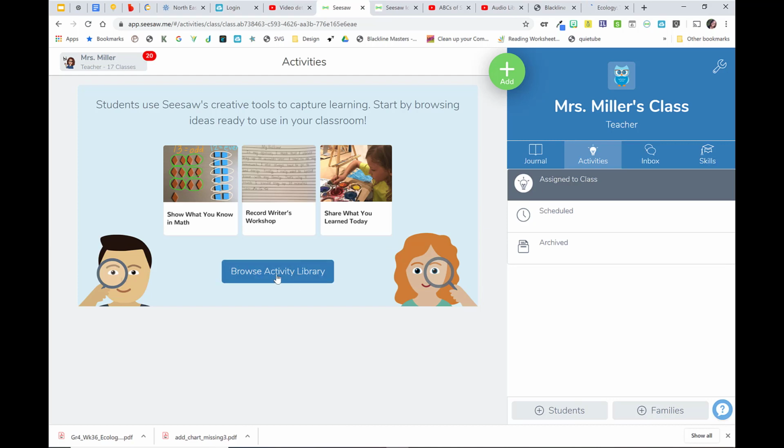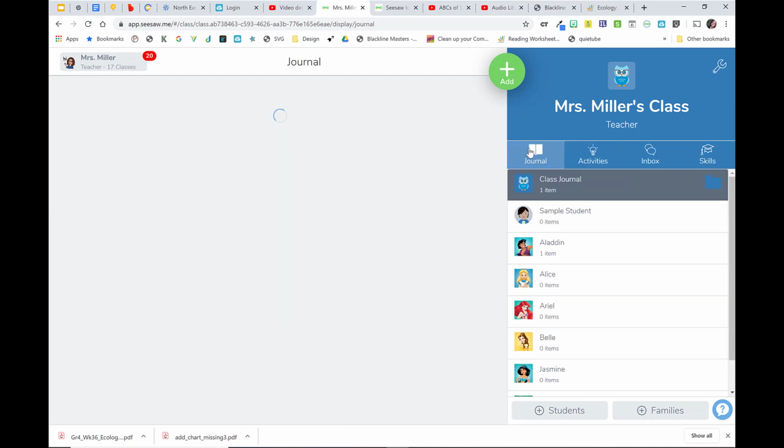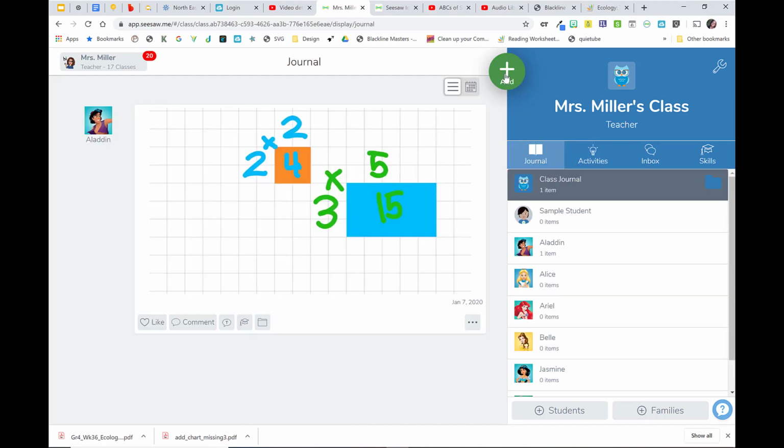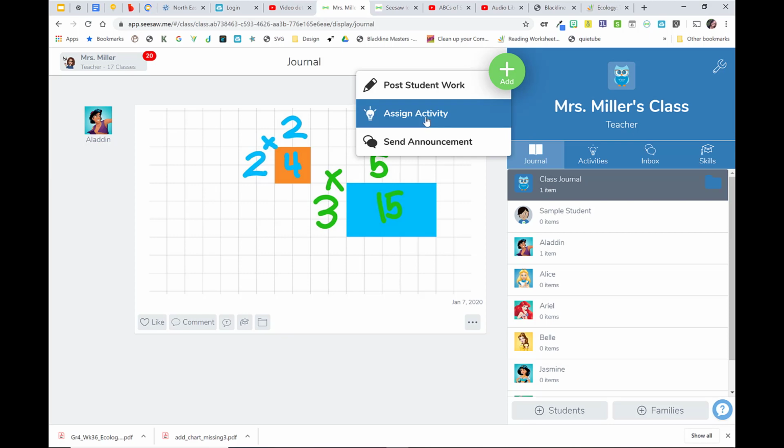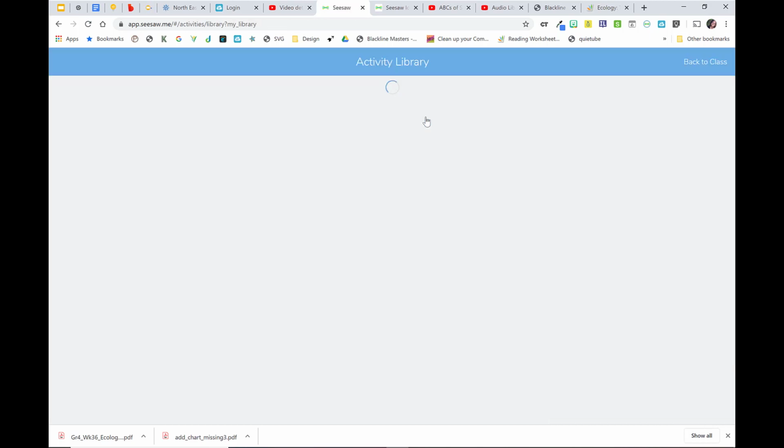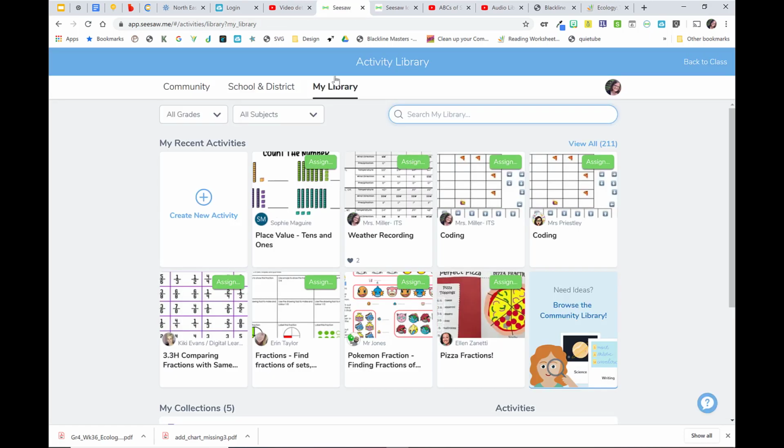If you have never posted an activity, you can choose the Browse Activity Library button that will be shared with you on the screen. Otherwise, click on the green Add button and choose Assign Activity. You have the community, school, and district libraries that have a ton of Seesaw activities for you to choose from, but we're going to look in your library today because we are going to create a new activity.